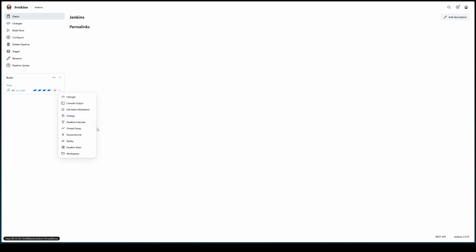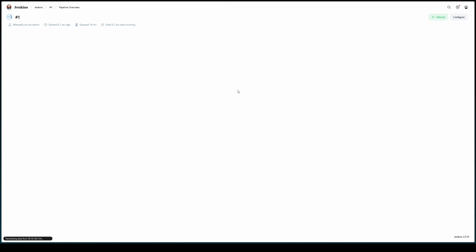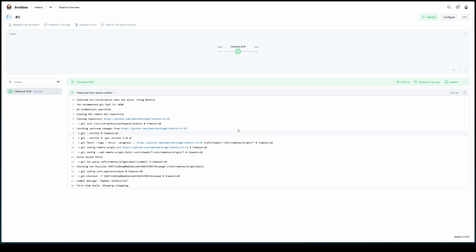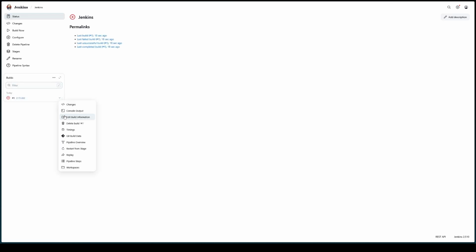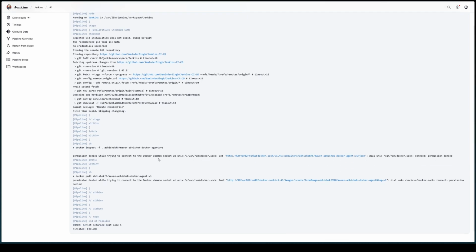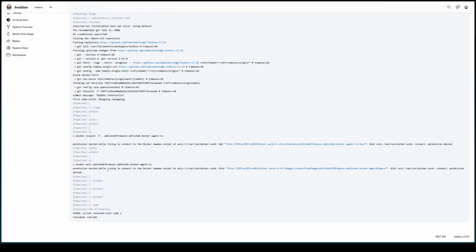Let's see the pipeline overview. Checkout is done. So what's the issue? Let's check the console output. It says Docker daemon socket, permission denied. I think Docker is not running. So let me see if Docker is running or not. Docker status.